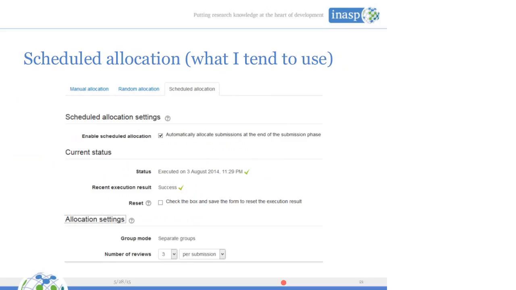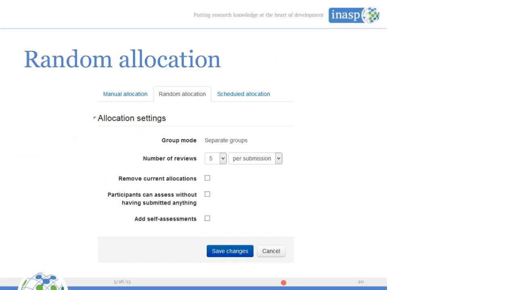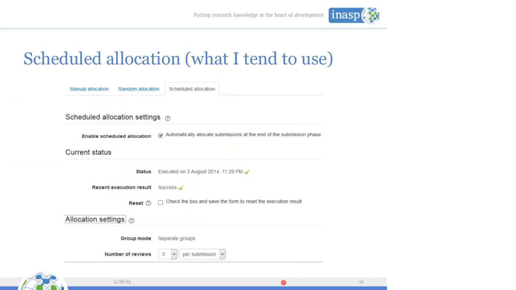Most of the settings seem to be the same. If you look at the allocation settings part here and on this slide, I think they're the same. Yeah, schedule has a few more settings. Enable scheduled allocation, so you can automatically allocate it. So there's one less thing for you to do if you're running a course on a schedule. You can just enable scheduled allocation. That's really one less thing. Otherwise, you have to go in and randomly allocate it at the right time.